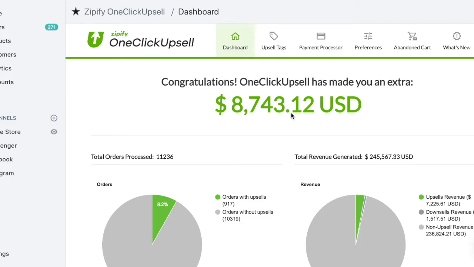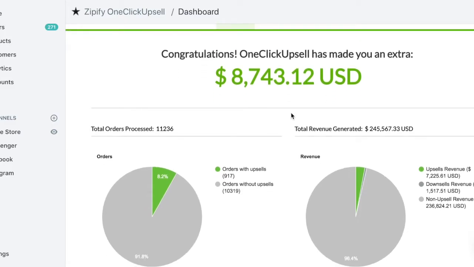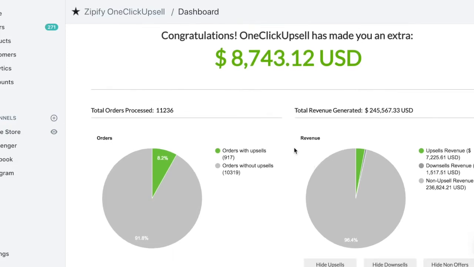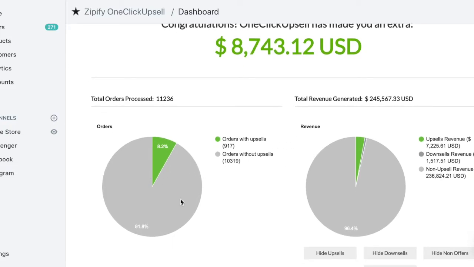Now, once you download this app, this page will come up. Basically this is a statistics page for how much revenue you have generated and how much this app has made you. As you can see from this chart over here, I have had 8.2% upsells. So basically every 3 orders or so I get an upsell, and that is a very good rate to have, because the more upsells you have, the higher the revenue and the higher the profit for you.